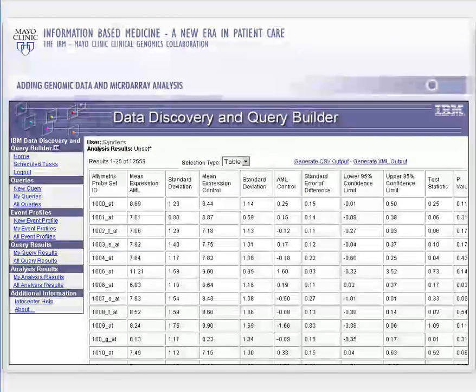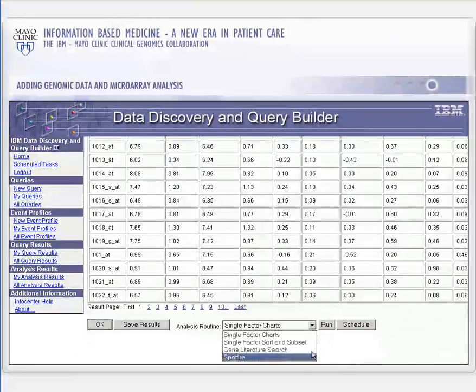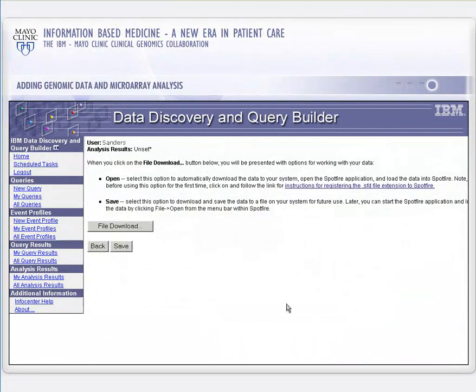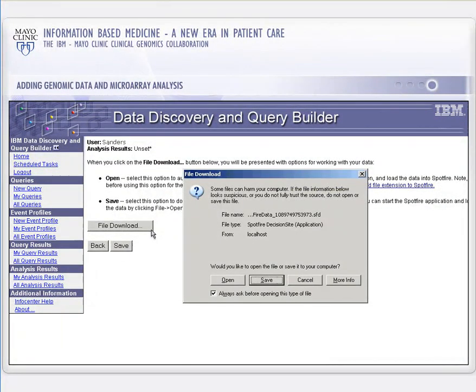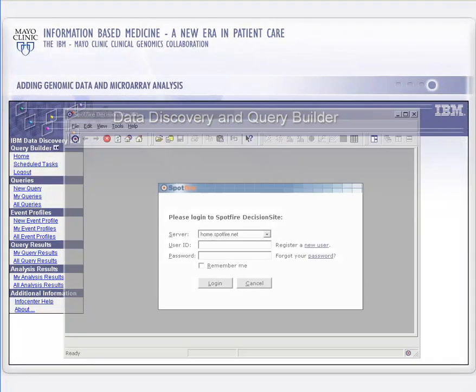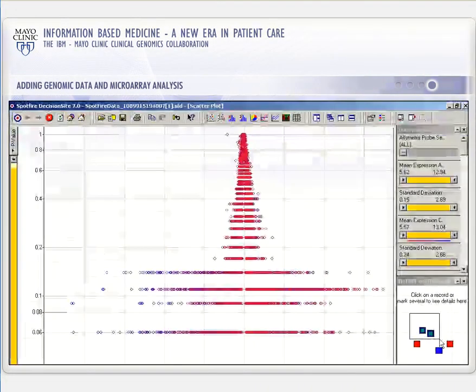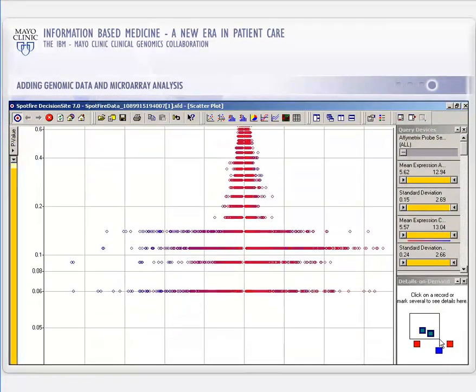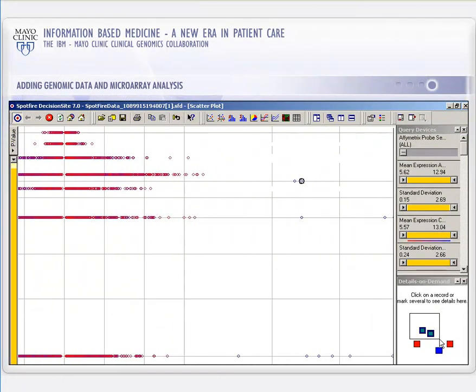In the next analysis, Dr. Sanders views the same volcano plot using Spotfire. By clicking Open, he can send the table of data he's analyzing directly into the Spotfire application. Spotfire allows him to drill down from all genes into a single specific gene of interest by zooming into the plot and selecting an individual gene.